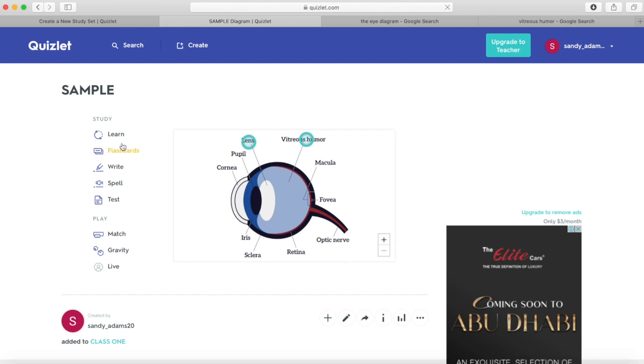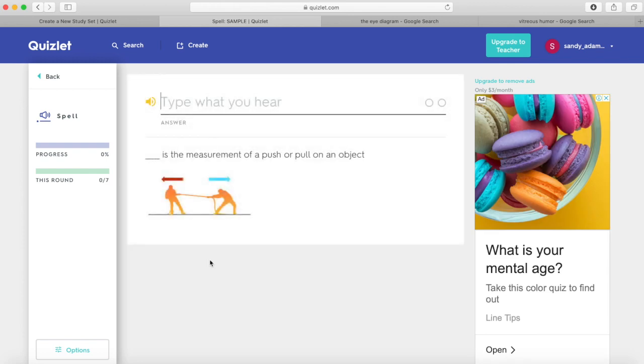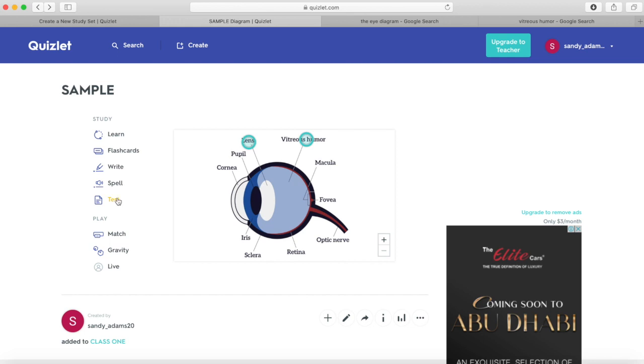You can actually use it as normal flashcards. You can get them to write it, you can get the students to spell. So one of the ways, for example, is just type what you hear basically. So if you press this, I don't know if it plays because I'm recording, but anyway, you get the idea. So there's just little games that they can play with each one. They can even do a test, or they can match a game.